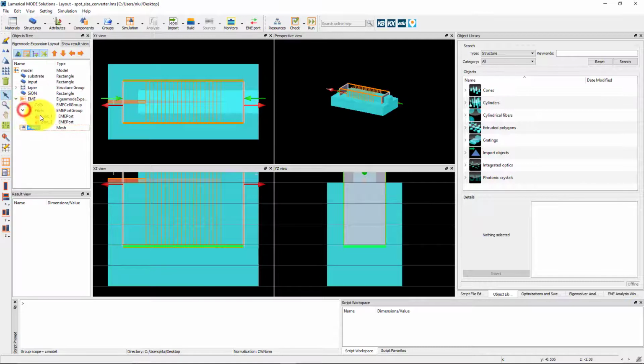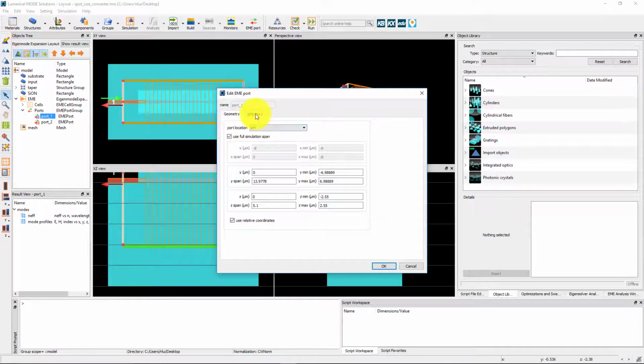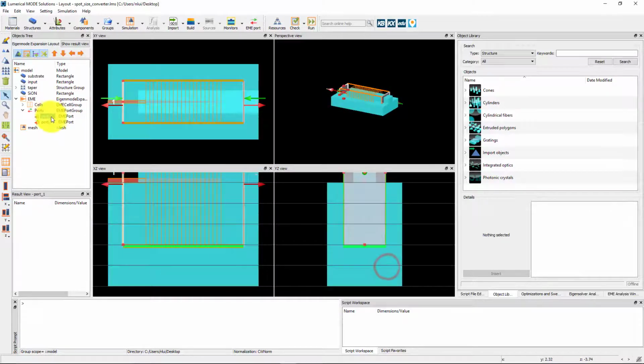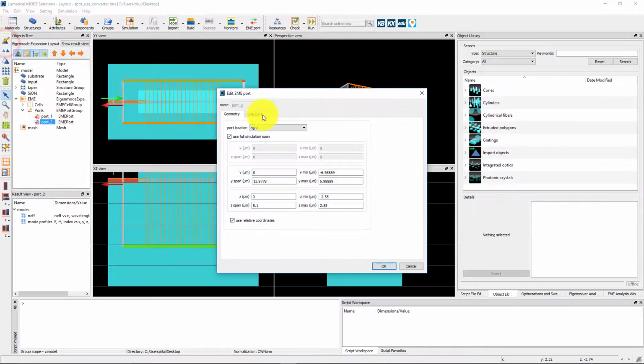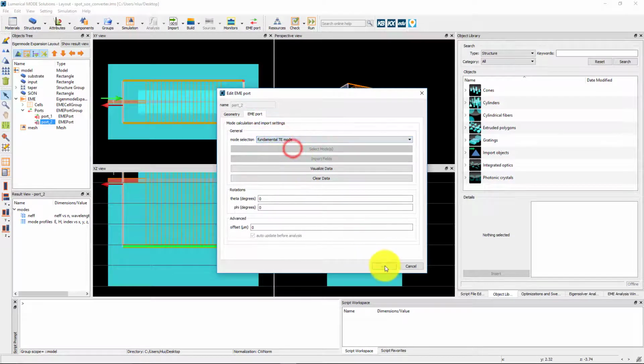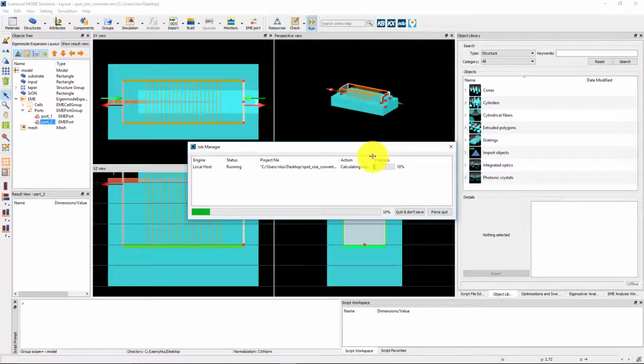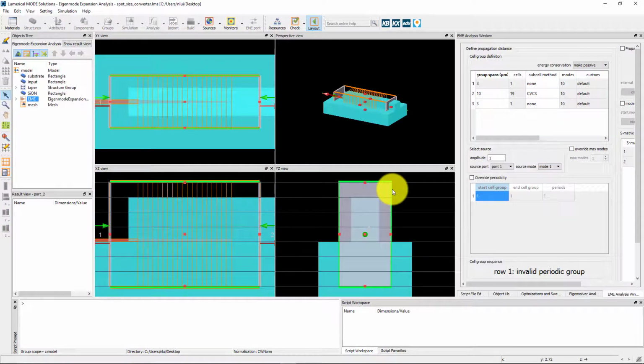Finally, in the ports, select the fundamental TE mode for each of the ports, as these are the input and output modes of interest. With everything set up, click the Run button in the main menu to find the modes in each cell. The Job Manager shows the simulation progress. Actions in this step include calculating the modes for each cell, normalizing the modes, and calculating mode overlaps. Further details will be provided in the solver physics section.